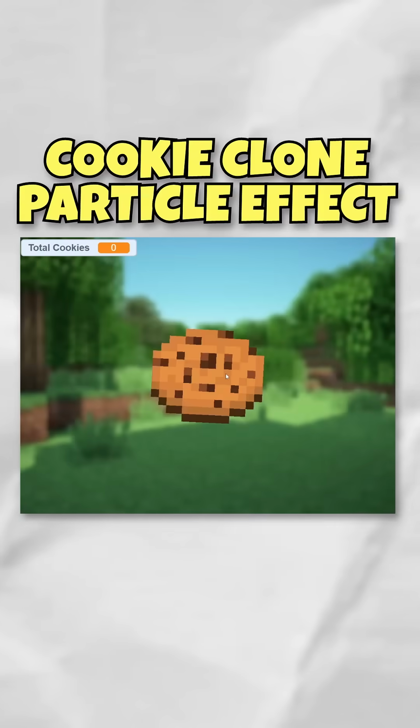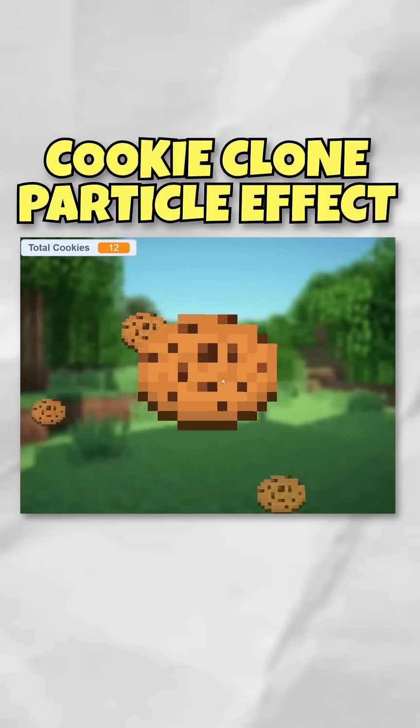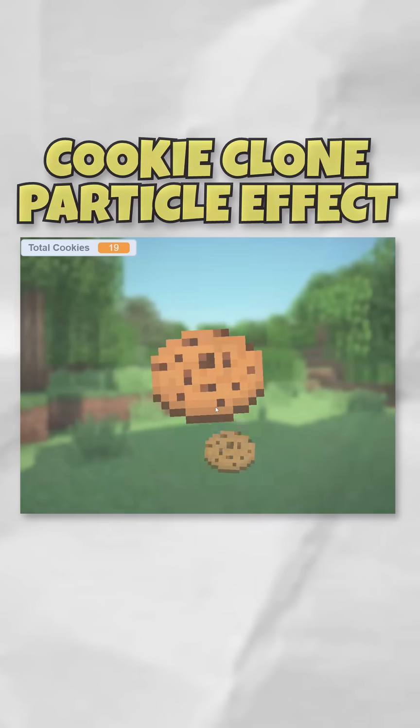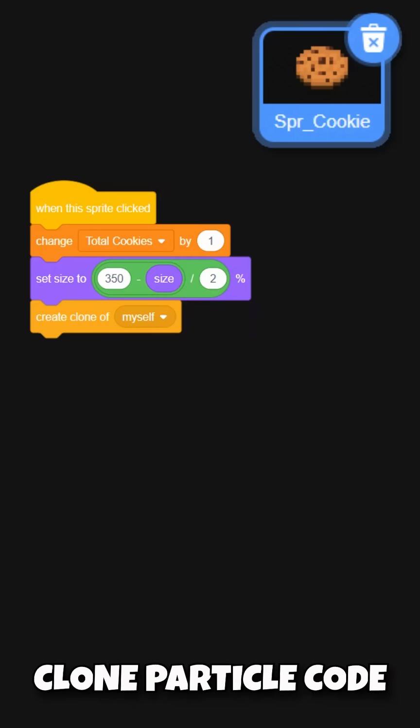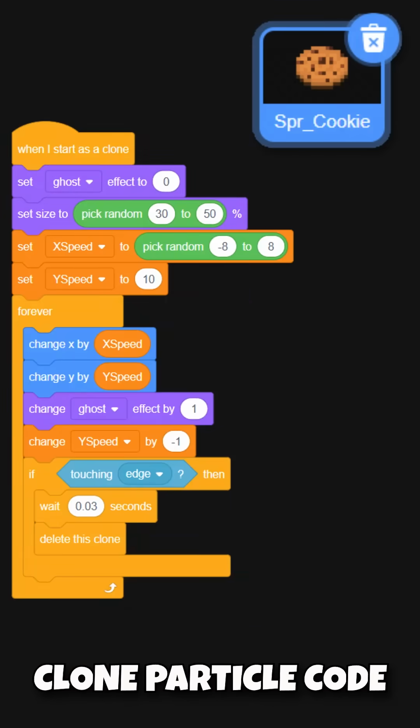After this, let's go ahead and make it so that when we click the cookie, it creates this awesome clone particle effect. To do this, add a create clone of myself block to the sprite clicked event. Then, for the actual clone, let's break down this massive chunk of code.